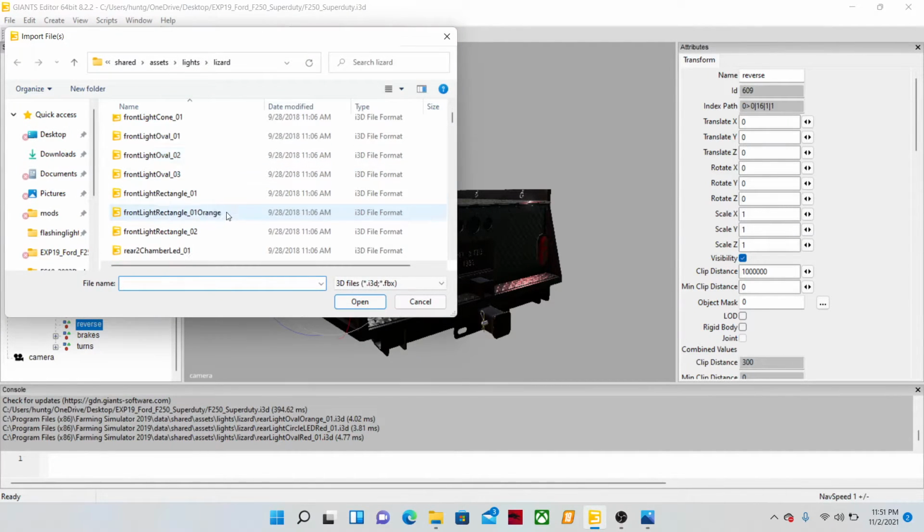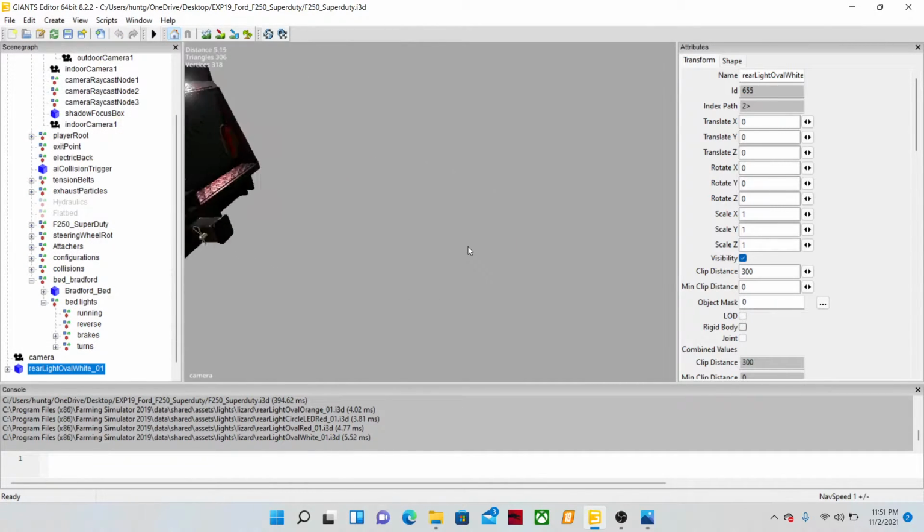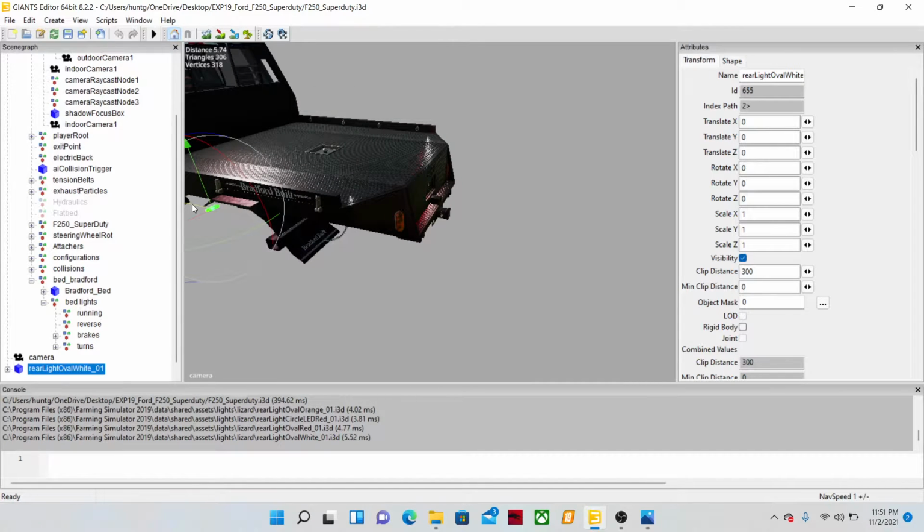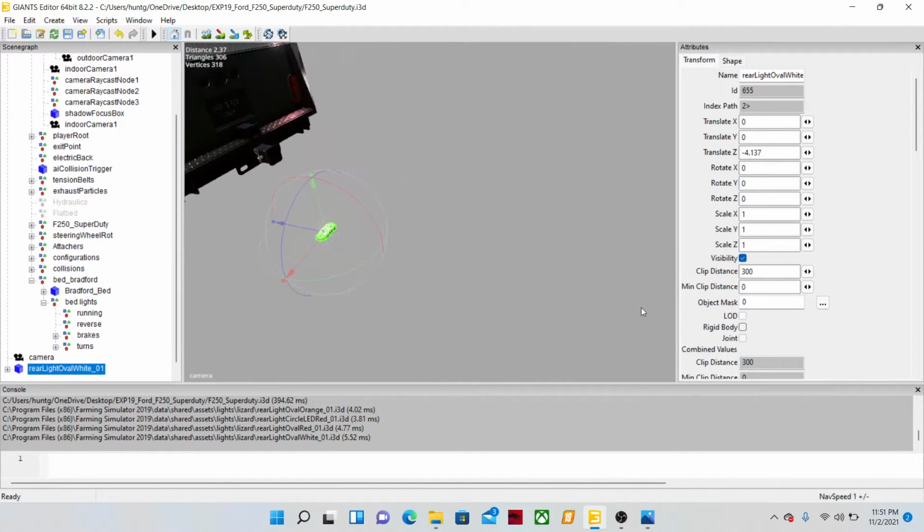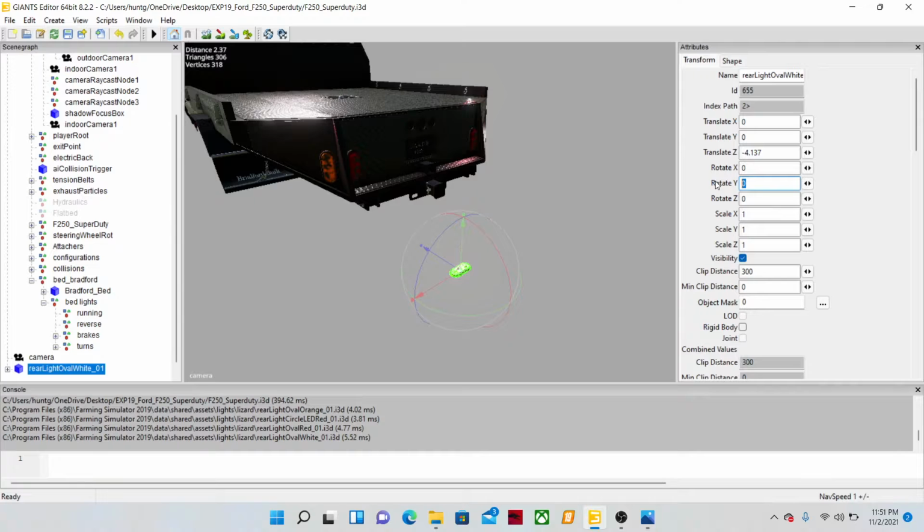So you're going to import rear light oval white 01. Now just for the fun of it, we're going to just slap it on there somewhere like that.